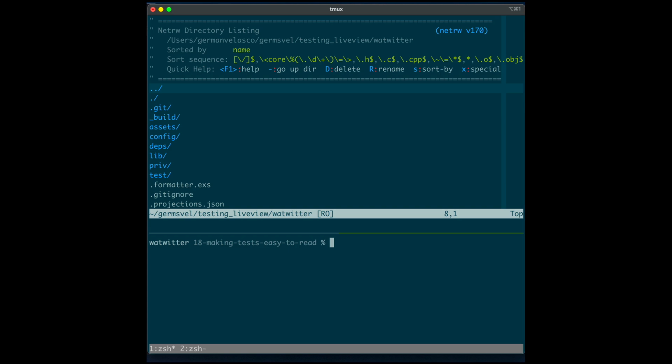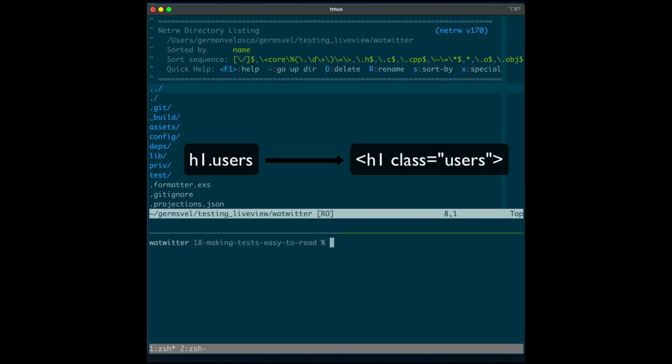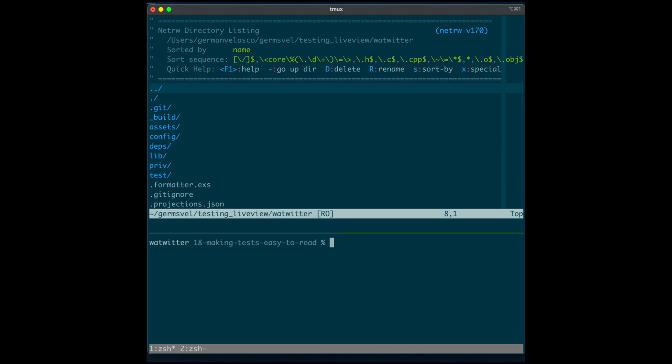So, what are CSS selectors? CSS selectors are a pattern of an element and other terms, so imagine h1 and then a CSS class, that tell the browser which element to apply styles to. So they're used for CSS, which is why they're called CSS selectors, but they're also a great way for our tests to target elements on a page.